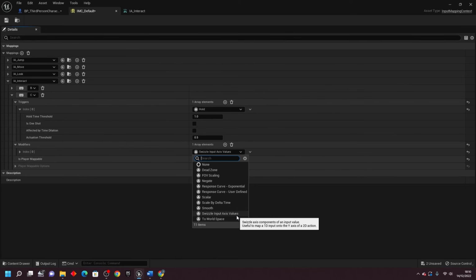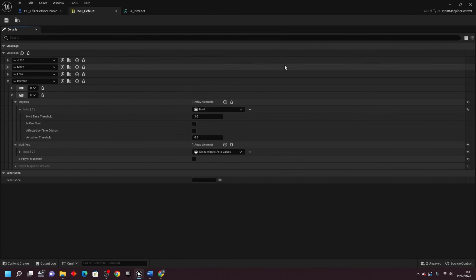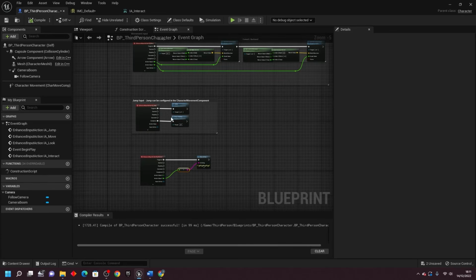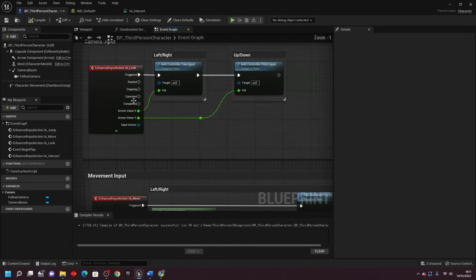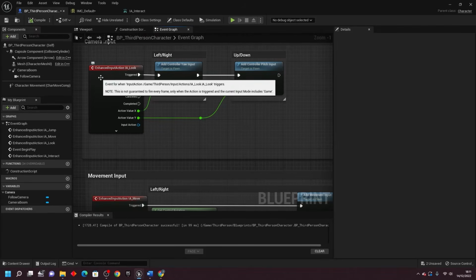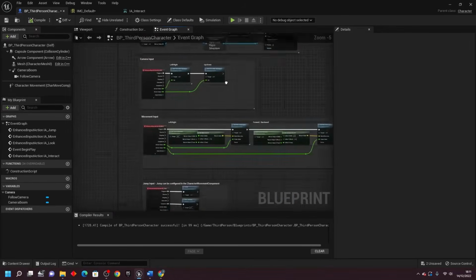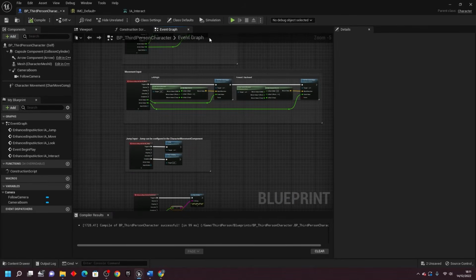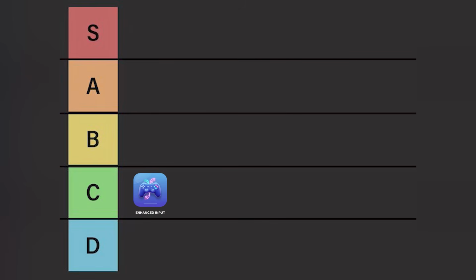You can make it so you can hold keys to perform certain actions, or you can make it so the player has to tap keys quickly to perform certain actions. It's a lot more flexible, although because of that, it's a bit harder to set up compared to the old system. Because there's a bit of a learning curve to it, and it's not really as nice as the old system, I'm putting this system in C tier. Next, we're moving up to B tier.